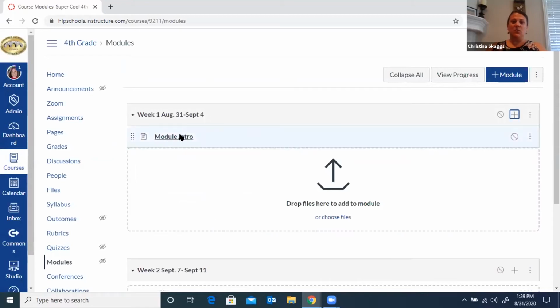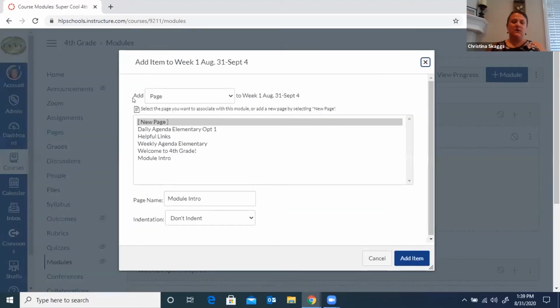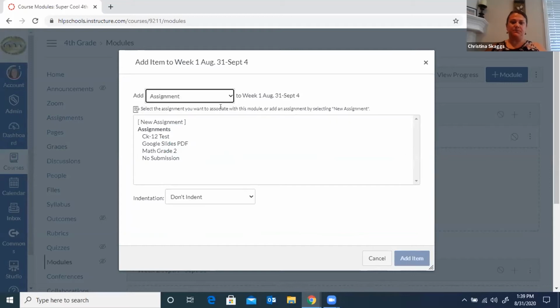Okay, and now I see, oh, this is the first thing that my students are going to see in this module, and this might be letting them know, okay, this is what we're going to be working on for the week. Here are the assignments, okay? Now I want to create an assignment because I want them to be able to work. So again, I'm just going to go to the add button, and I'm going to click here, and I'm going to click assignment.